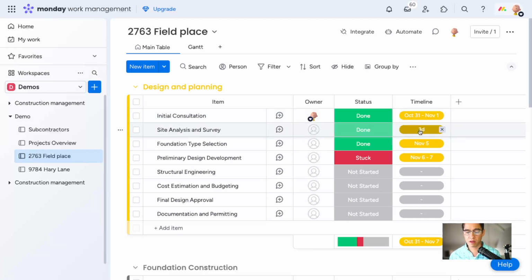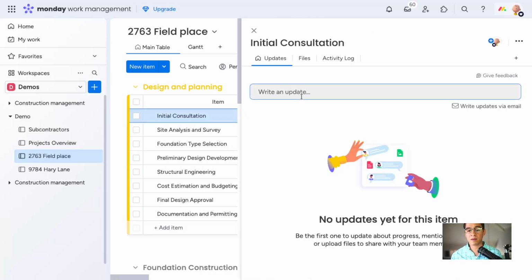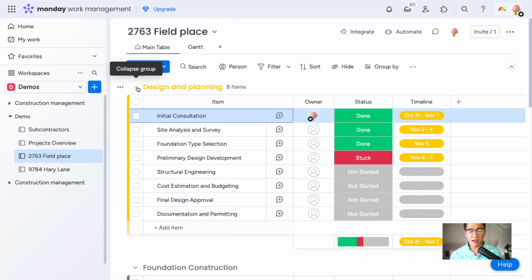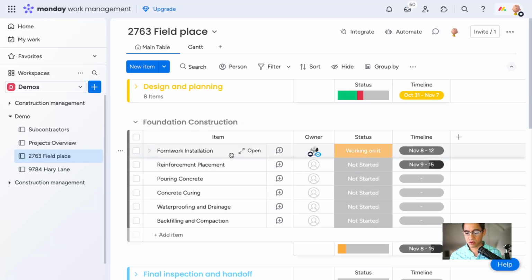The added bonus to this is that you get to keep a separation of concerns in the sense of communication. The team communication, you are able to segregate that kind of communication, and the team who's working on the initial consultation can click here and start writing updates, but only for initial consultation. In the case of design and planning, all of this rolls up. If I want to see foundation construction, it's all in here. You want to add a little bit more, you add there a little bit more. You want to add a few more columns for tracking other things such as subcontractors, you can do it from here.